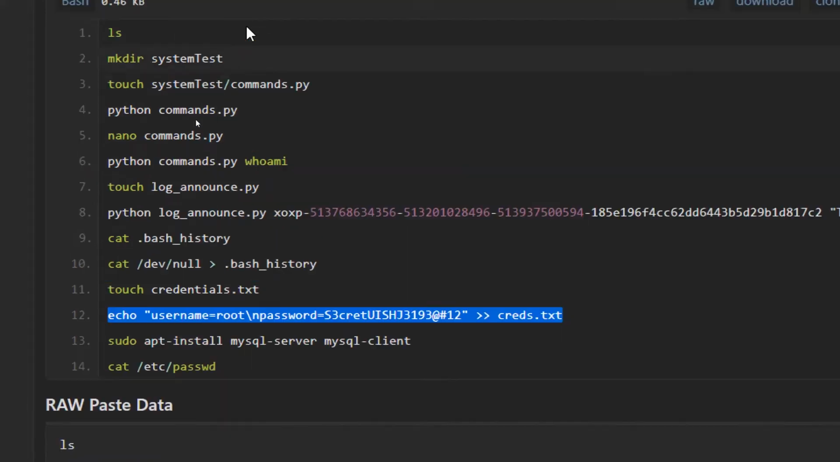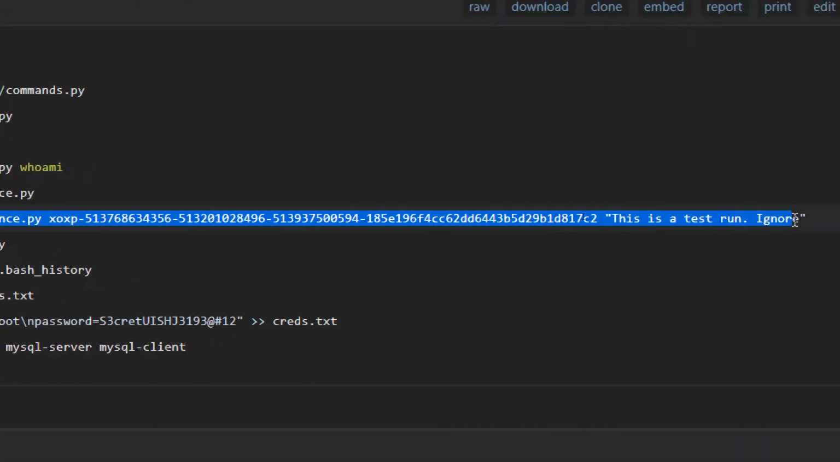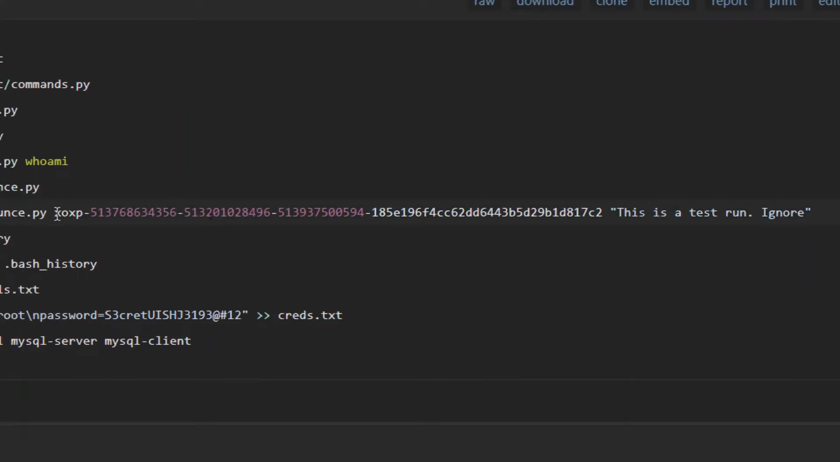So now we're going to see what else probably had a secret token on it. He does a lot of other things: listing, creating directories, touching Python files, creating Python files, writing to them, and all that. The only other place where you see something like a token is when he does python log_announce xoxp and all that, and he says this is a test run, ignore. So he passes this to this Python file, and that looks like a token, right?